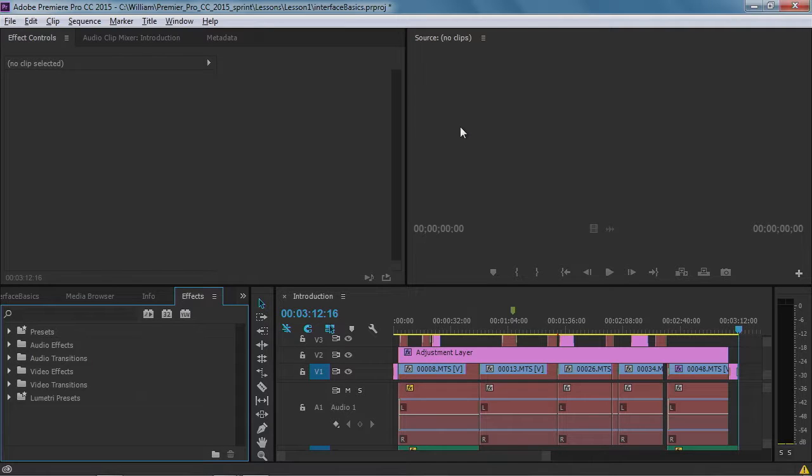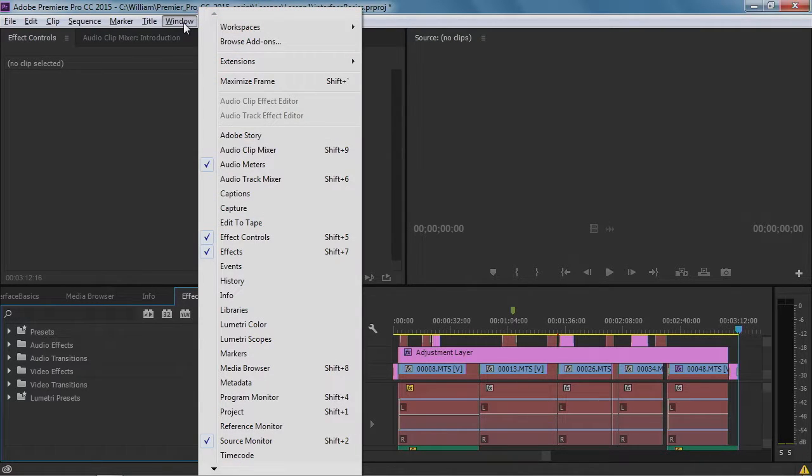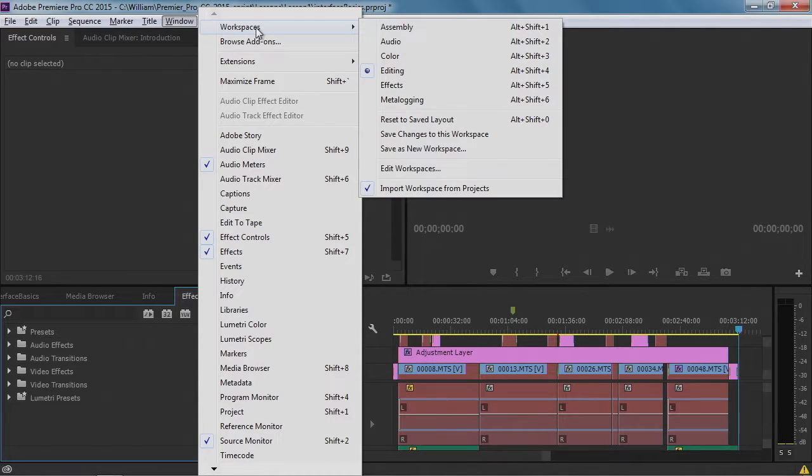So one of the first things we want to do is just reset this workspace. And so what I'll do is I'll come up here to the window menu. And one of the first options under the window menu is Workspaces. Now what Adobe has done for you is created several different workspaces. And you can see here that I have assembly, audio, color, editing, effects, and so on. So there's different little workspaces here that you can use.